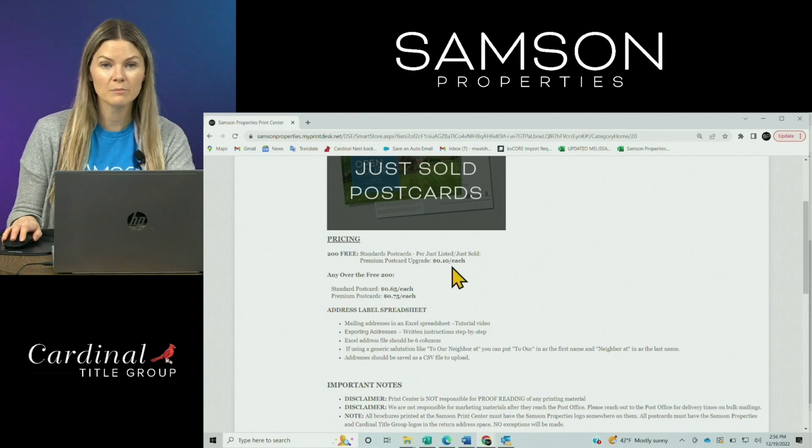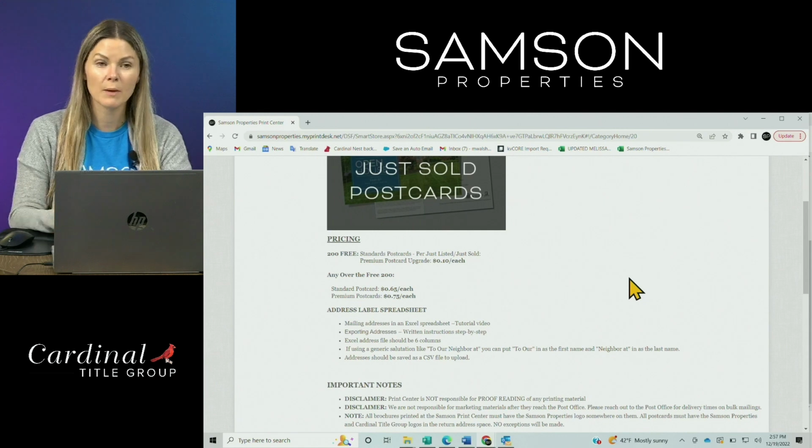Remember, premium printing bleeds all the way to the edge. The standard has a little white border. Also for postcards and all print items, remember that the premium is a thicker paper, kind of a glossy finish, while the standard is thinner and not shiny, just normal paper.